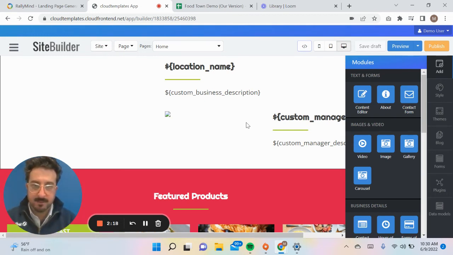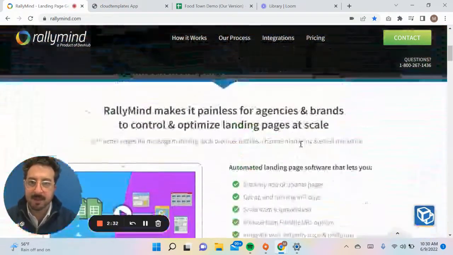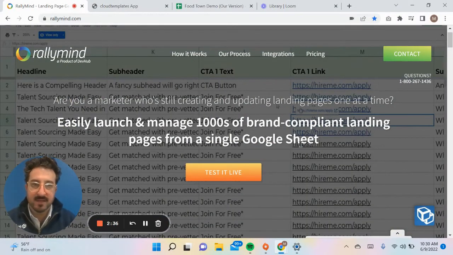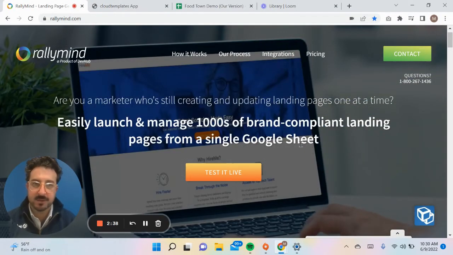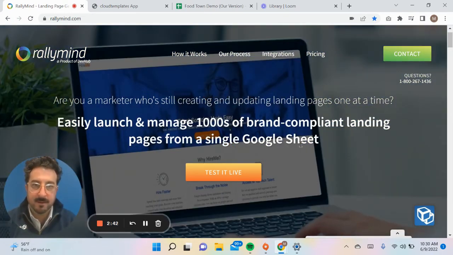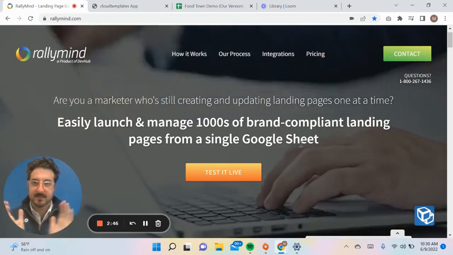Scaling content creation with a team, video below. Scaling and publishing said pages, this video, this tool. The tool again is rallymind.com, where you will see you can easily publish a lot of landing pages for SEO, for paid search, whatnot, but following the recommendations of the video below. Boom, that's it. Thank you.